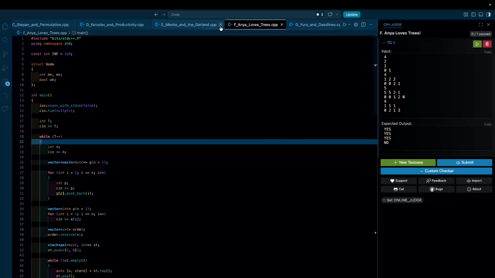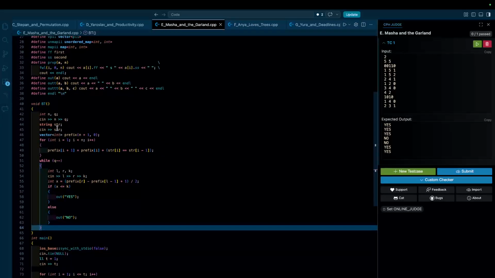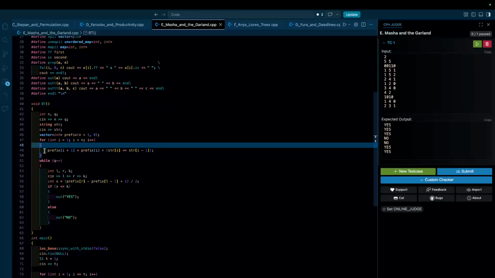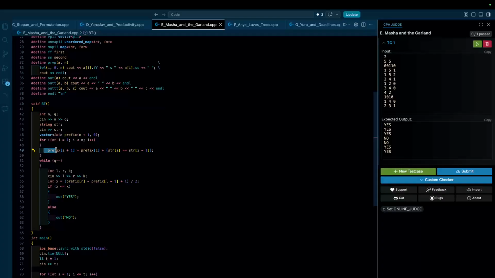So this is our code. What I have done is take input n and q, take the string, and make a prefix array of size n plus 1. In the prefix, at index i plus 1, if str[i] is equal to str[i minus 1], then 1 is added to the prefix, otherwise 0 is added. Likewise we have calculated prefix[i plus 1].